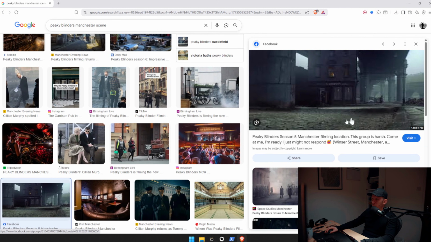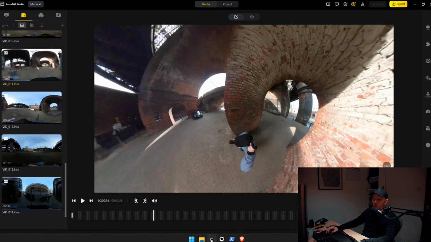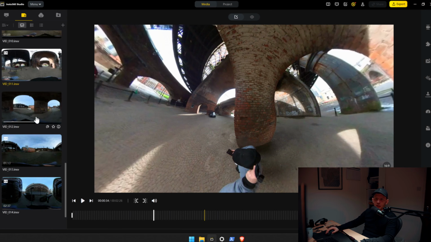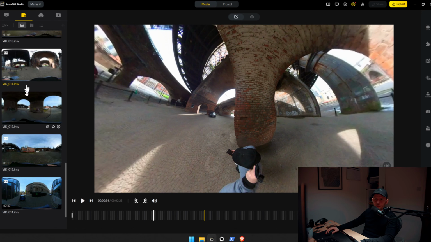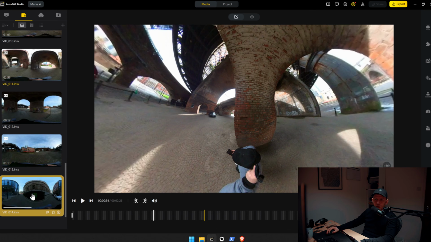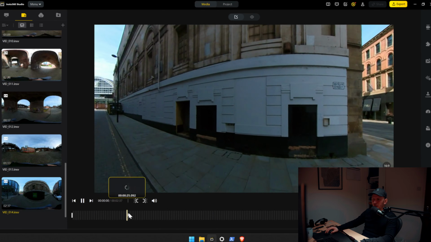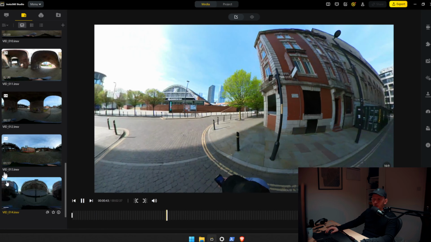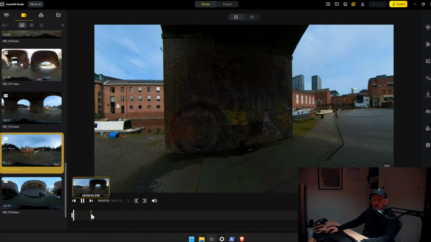Cool. So if we go back here, I do have right in front of the Peaky Blinders location. Where are you at? Oh, this is another street I've done.